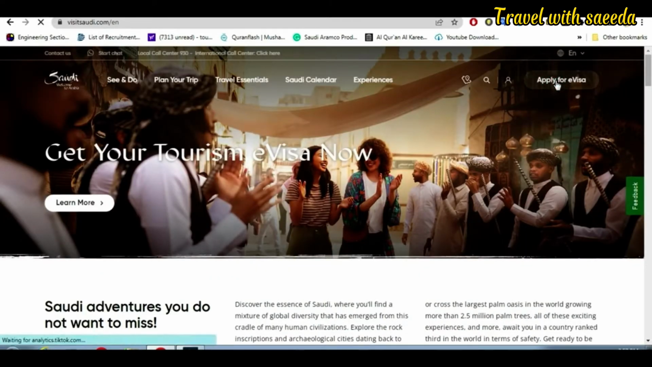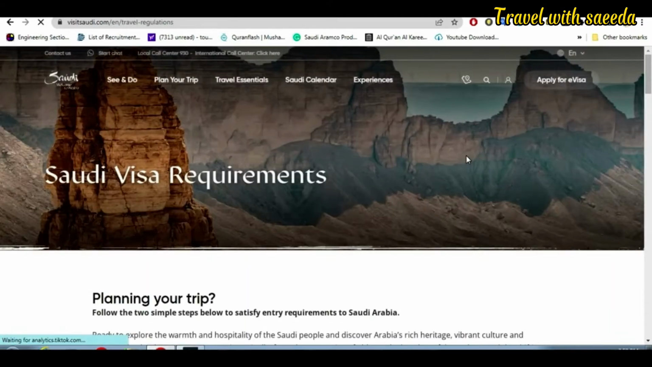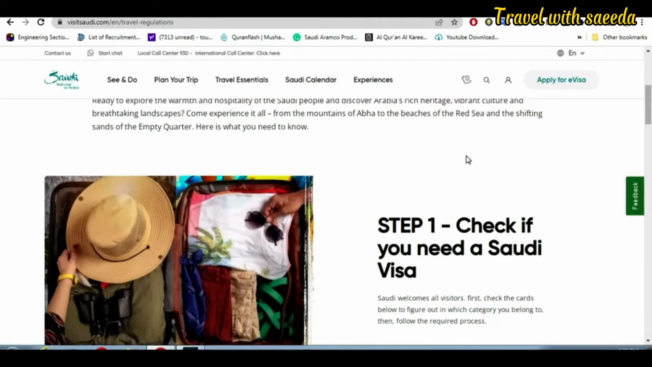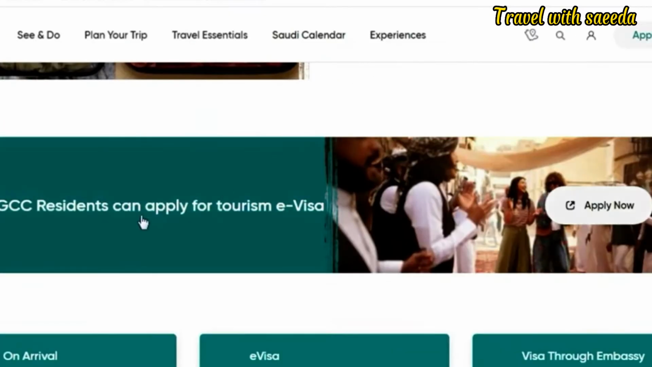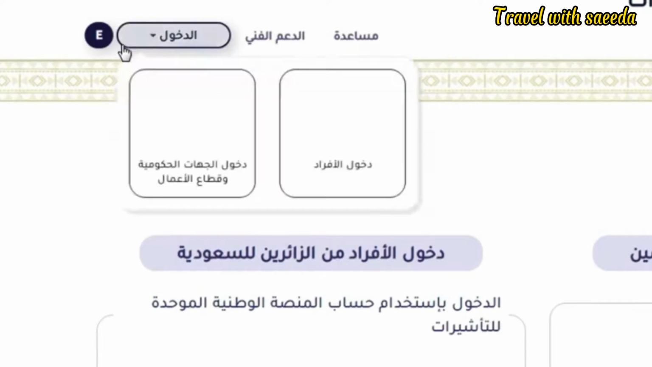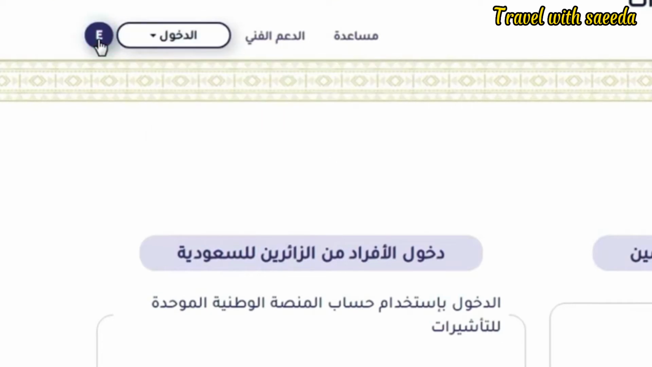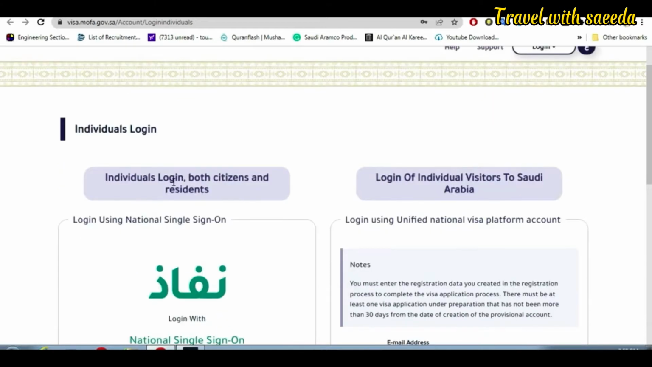Once you click on apply, a new web interface opens. Then scroll down and see the GCC e-visa and click on that apply. When you click on apply now, the new page opens. Now you can change the language of the website. I can change it to English. If your language is Arabic, then leave it the same. If you have English, then change it to English.